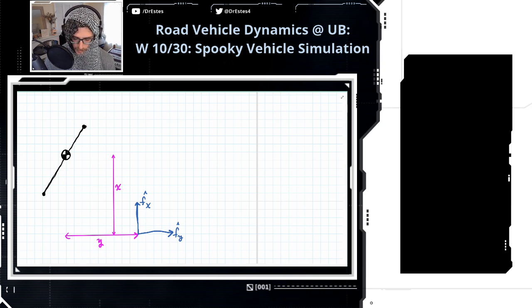Well, let's define some dimensions here. The distance from the CG to the front axle, we call that L sub F. And for most passenger cars, it's like 60% towards the front axle, something like that. For a Tesla, it's like 50%, right in the middle. And for some like Ferraris, maybe some rear engine supercars, the CG is maybe 40%. So it's closer to the rear axle.